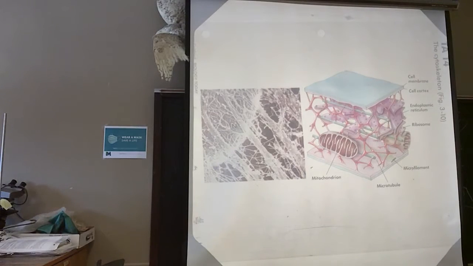So, continuing the cell structures, just to show you a little bit of cytoskeleton. Here's a drawing of it showing microtubules, microfilaments, and... not entirely sure what the red thing is supposed to be. It doesn't seem to be particularly labeled anywhere. This actually looks like a system of intermediate filaments.